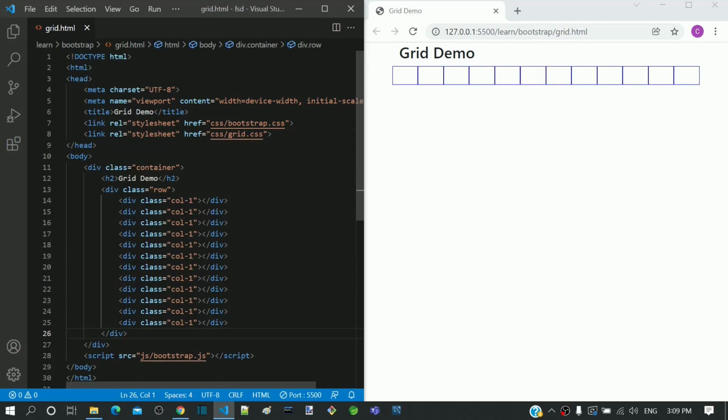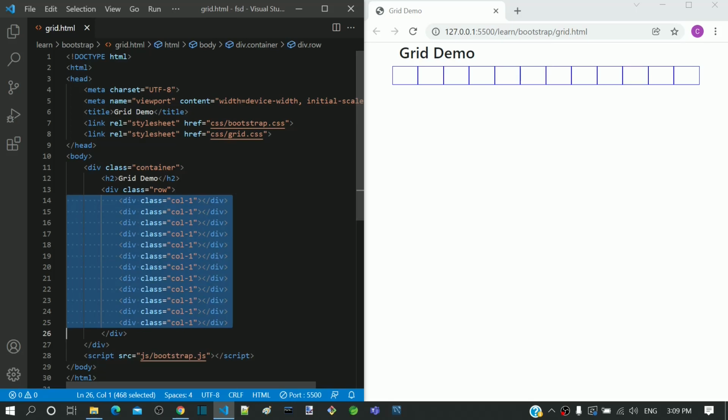The key takeaway from this demonstration is that the grid system of Bootstrap has 12 columns. Include 12 div tags with col-1 as class. Check the result and then move on to the next video.